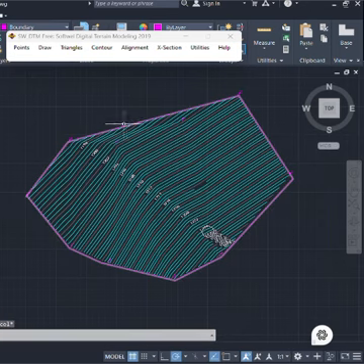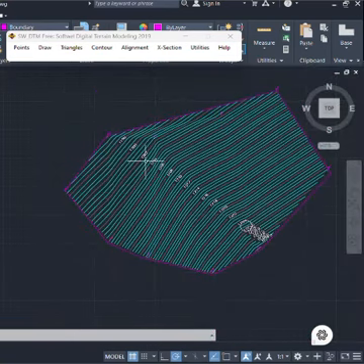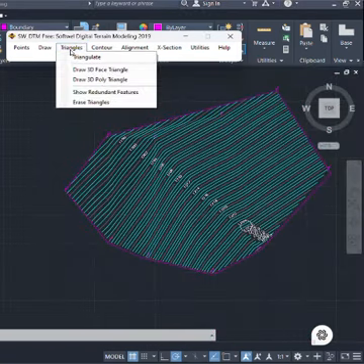So you can zoom in and out so that you can see how our map appears.